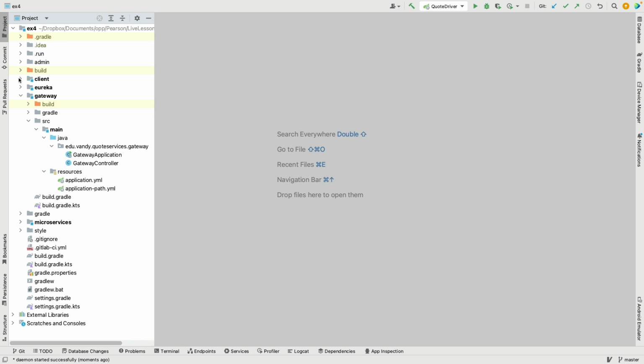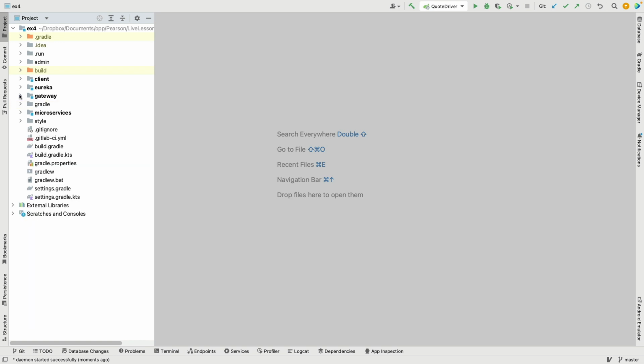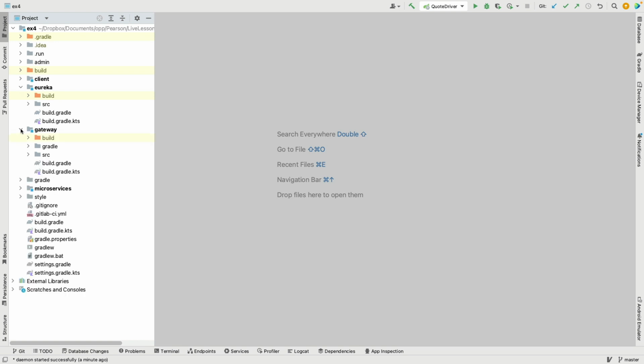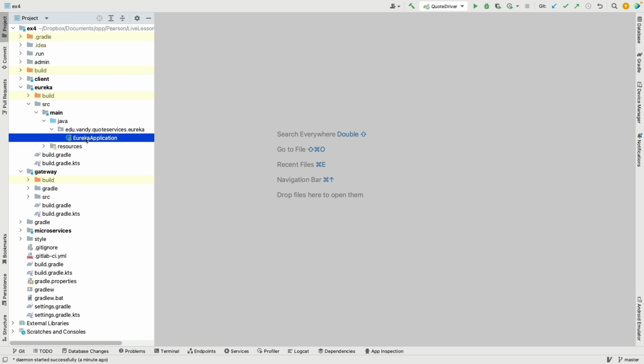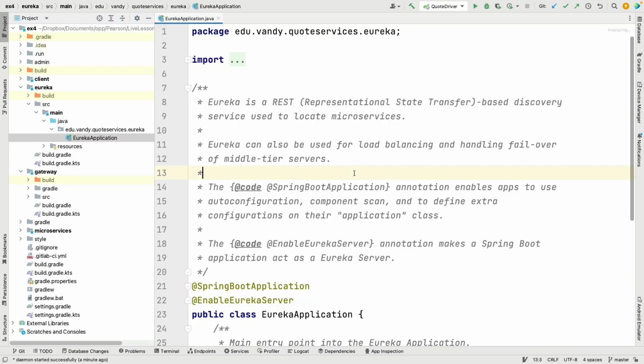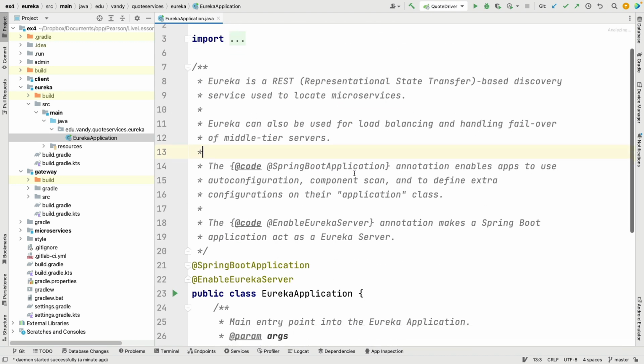So if you can see here, we've got several modules. We have the client module, the Eureka module, the gateway module, and the microservices module. And we're actually going to take a look at both the Eureka module and the gateway module because we've talked about those. So now we're going to take a look at the code. So let's come down here and look at Eureka first. And we're going to open up the Eureka application. And there it is. This is the Eureka application.